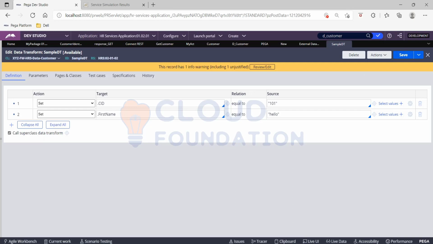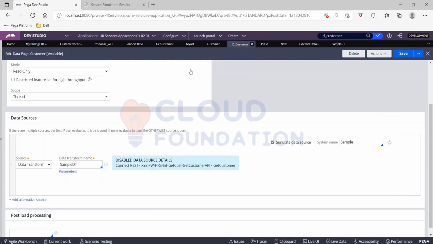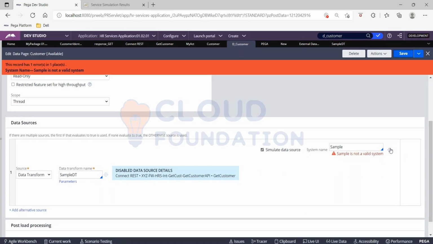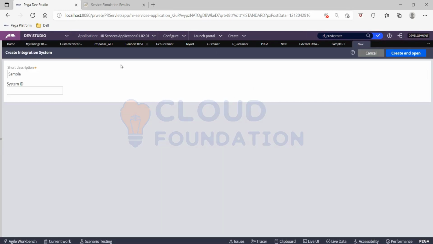I mean, likewise, I can add in all the ones required for this particular simulation. Because this is for a single record, only one entity should be fine. If I go back to my D page, yes, here is my sample DT, and where is it pointing to? To sample system. Let us save it. Created.